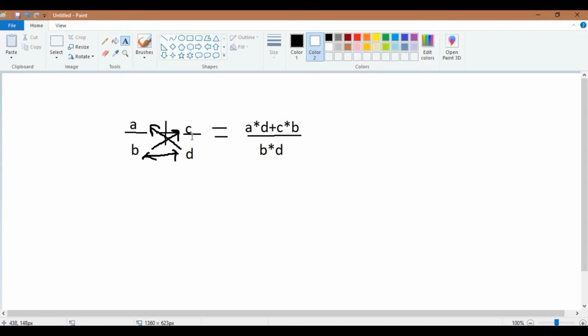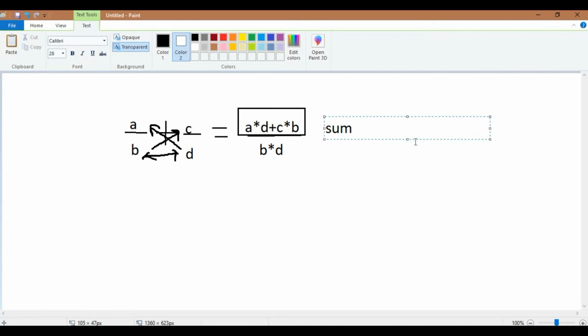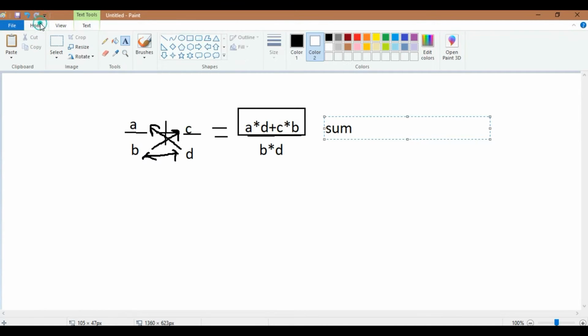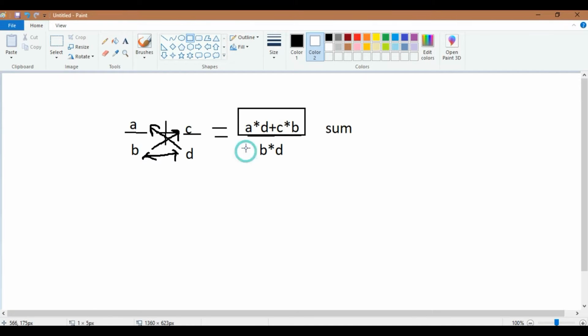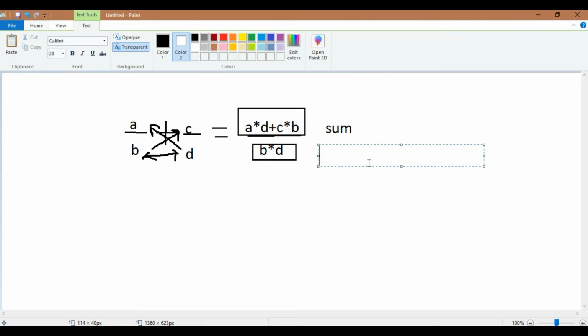Now I need to perform this logic, right? So I can't directly do these things. So what I am doing is first assigning this portion as sum, right? So I'm assigning this portion as sum, and then I am assigning this portion as sum1.